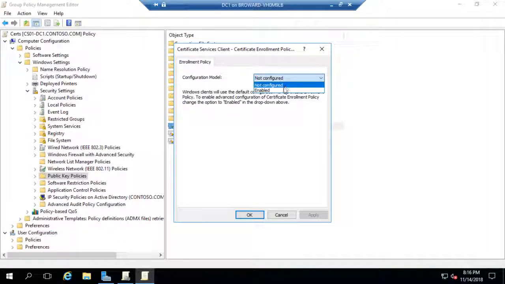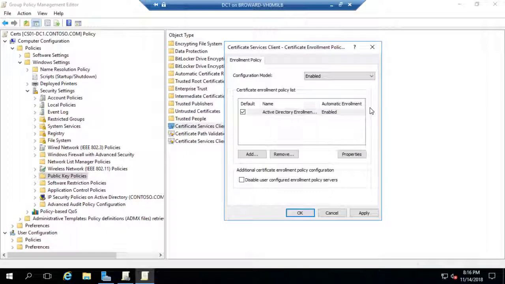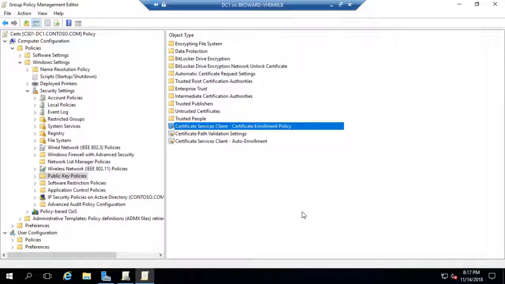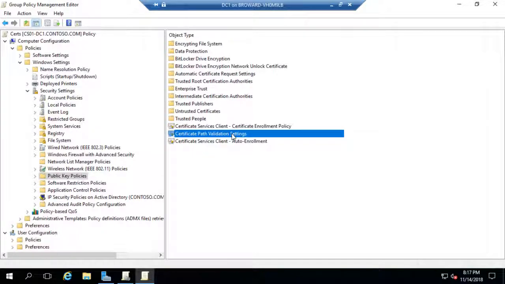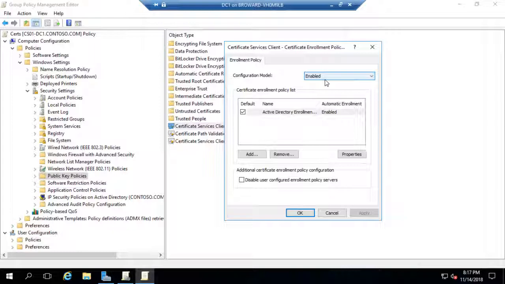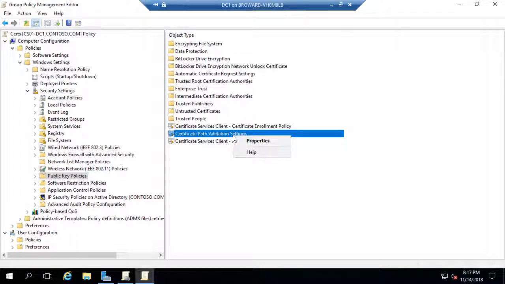Right click on the folder. Basically, configuration mode, I'm going to enable that. I'm going to tell it to go to Active Directory to find the CA. I don't know if I can go back. All I did was enable it. This is security, and then public key. Okay, go to the next one in line. Just click the folder. First one, double click.